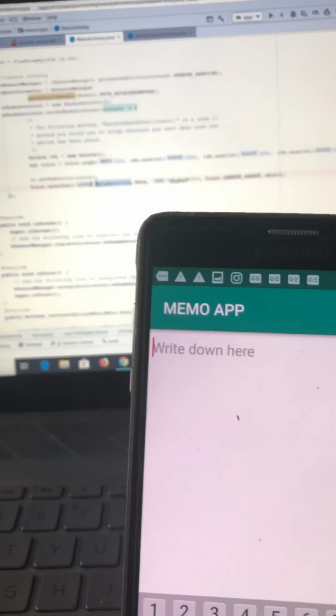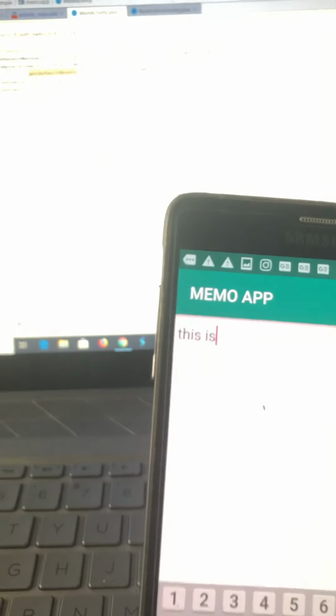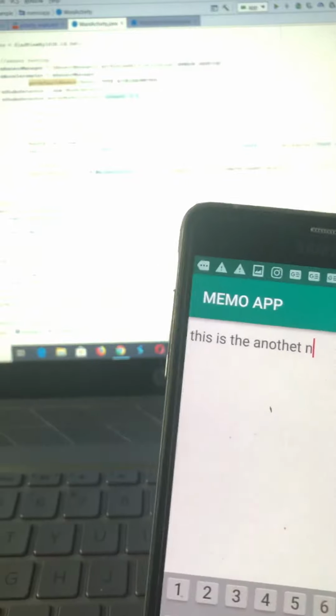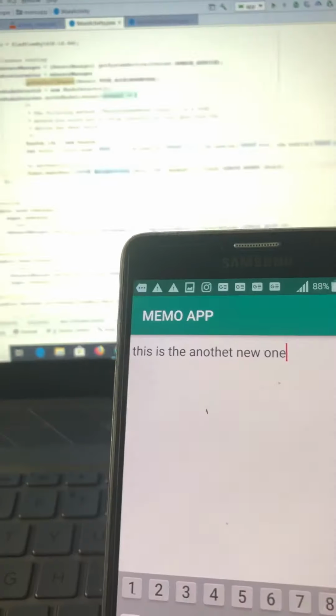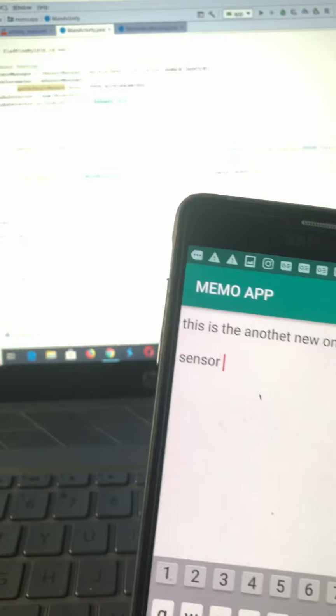Okay, so I also need to write down onResume and onPause in order to process the sensor. Another one I created: when I create a new one, I just type it down. This is another new one. Sorry about the spelling. And then another one, sensor detect.